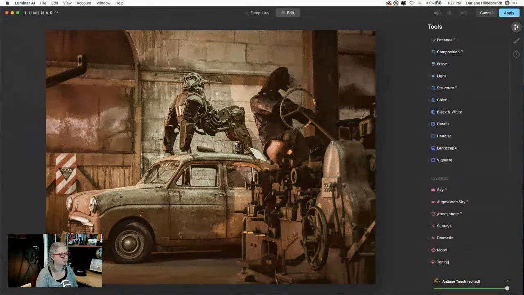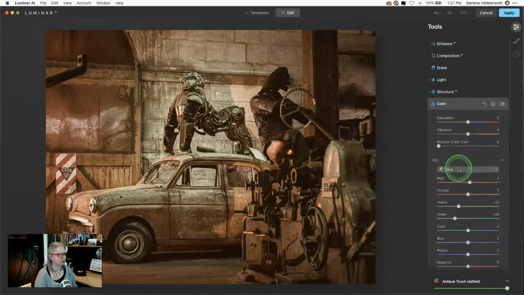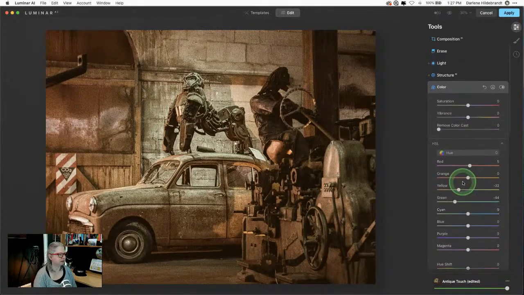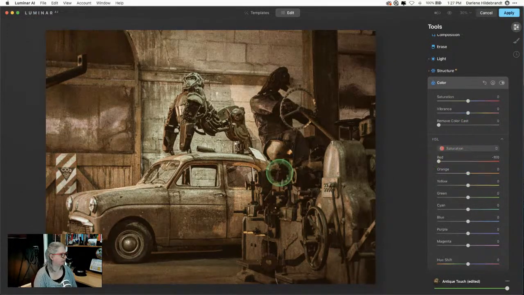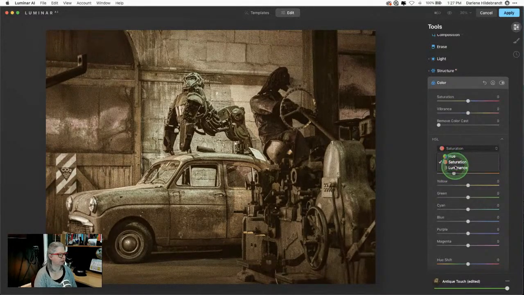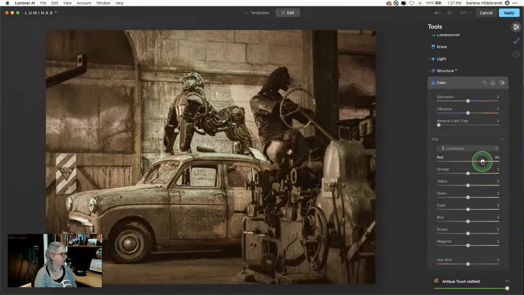Otherwise, the only thing I'm going to do here is go into this color, and I'm going to actually dial this red down. Okay, so remember how I dialed the red down in Lightroom? And the disadvantage, I'm actually going to reset this here. When I dialed it down in Lightroom, it also affected the car. Okay, I only want it to affect this sign. So I'm going to bring the saturation down, and I'm also going to bring the luminance up. Okay, so you can see that it's actually making the sign blend a little better.